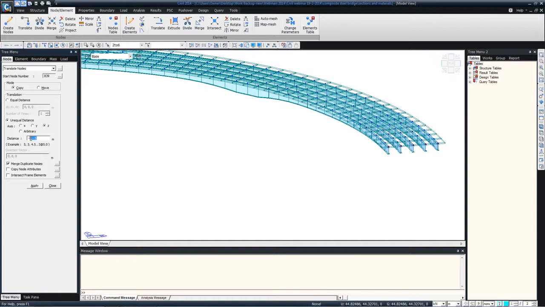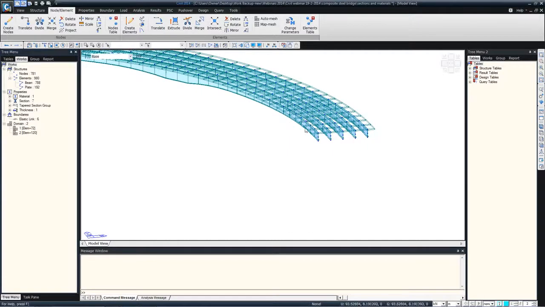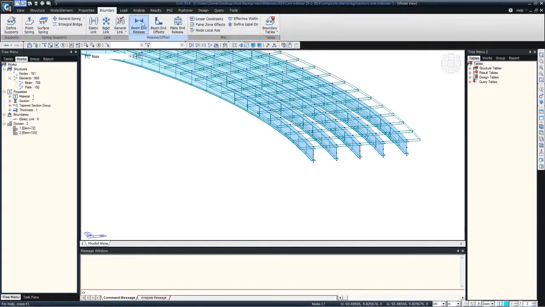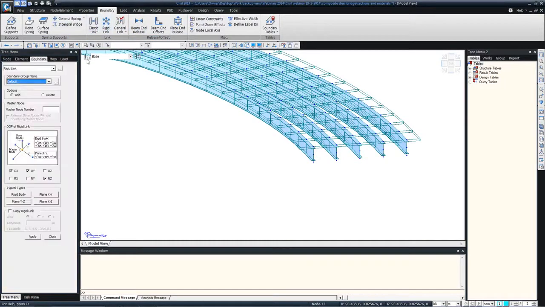Okay, this one, apply, and we just need to connect these with rigid links. So that's your master node and rigid body. That's a slave node. Apply. Do this for here as well.